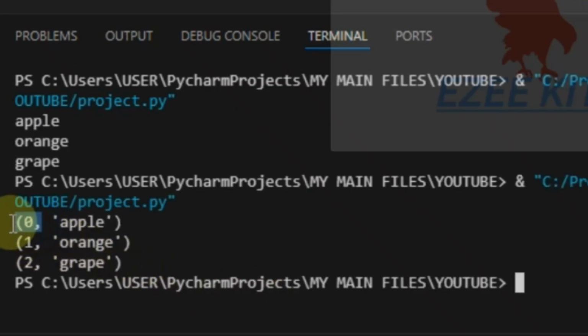Okay, you can see that it gave us a tuple form of output. It's showing that 0 is apple, and then 1 is orange, and 2 is grape.